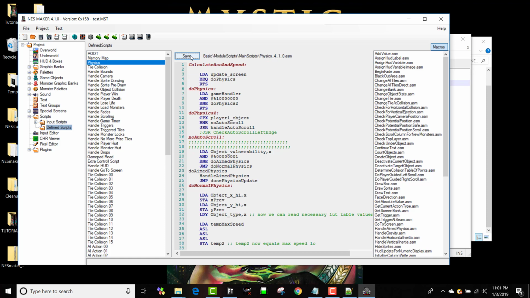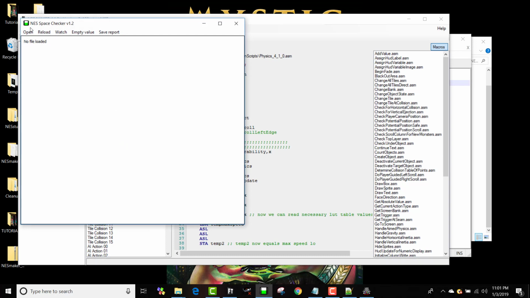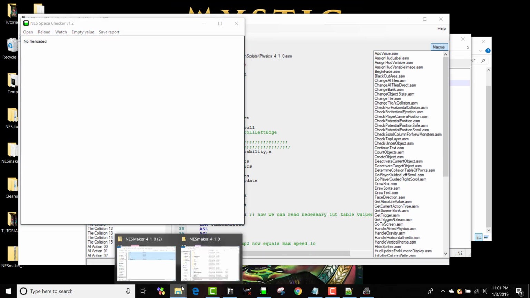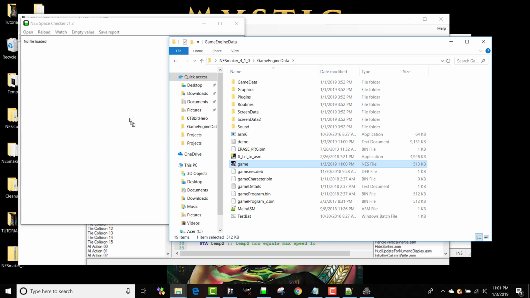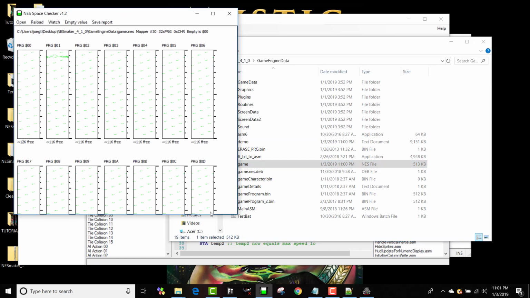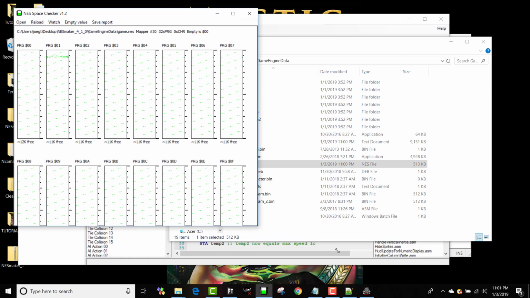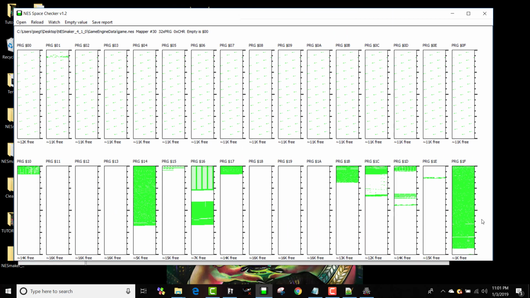So eventually we're going to work on a system where you can actually check and see how much memory you have. For now, if you want to really see, you can load up a tool called NES Space Checker. This is another amazing Shiru tool. I can look at NESmaker and bring in my compiled game, and this shows me the data usage of all my banks. The bank that I really want to look at is probably the 1F bank, and this is all the room that I have left in the static bank.